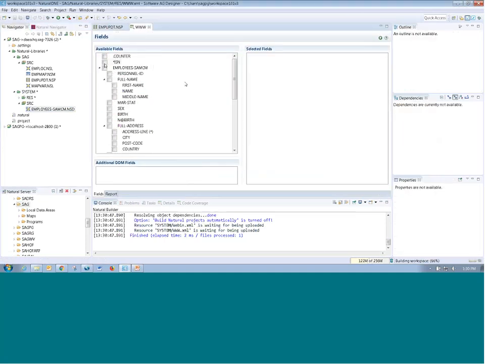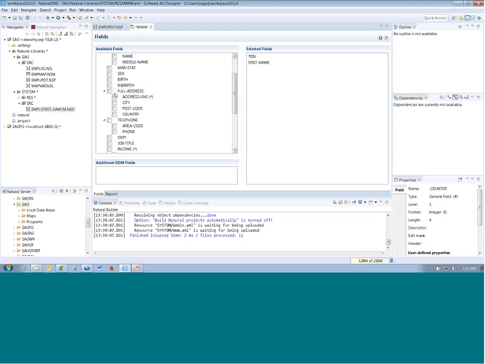Demigods, they're back. So now I can go mark the fields that I want to see. I want to see ISN. I want to see first name. I want to see city, I want to see department and job title.